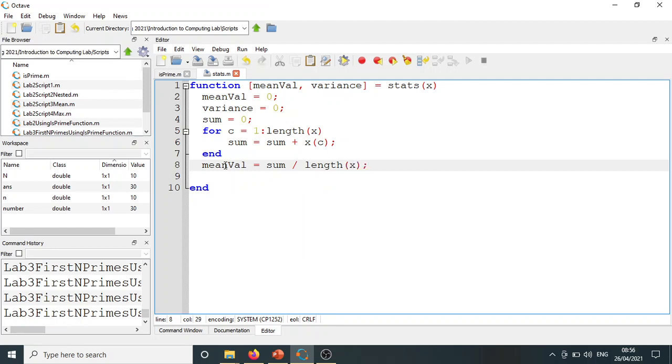Okay. Next, we need to find out the variance. How do we find out the variance? Okay. So again, in order to find out the variance, what do we need to do? We need to subtract the mean value from every single value of the vector x. We need to square the difference and sum it. Okay, so we need to find the sum of the square of the difference of individual elements of vector x with the mean, and in the end we need to find its average value.